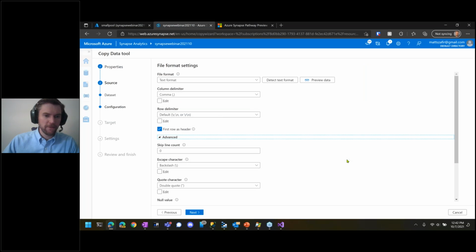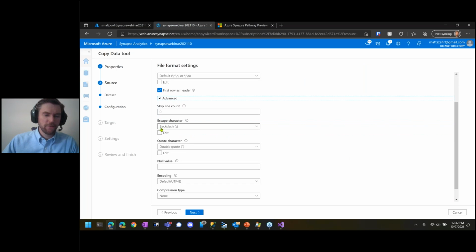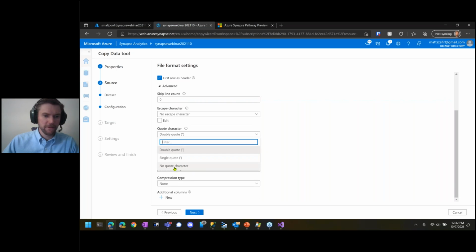We can go into advanced. In this case, we don't have a backslash used as an escape character, but you might need those in yours. There's also no quote character. And that's about it for this one.